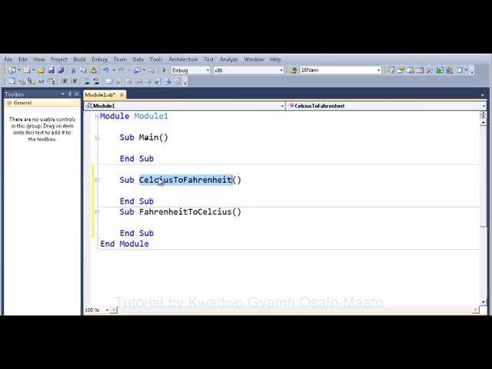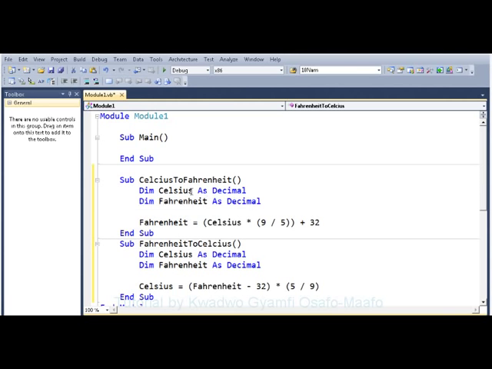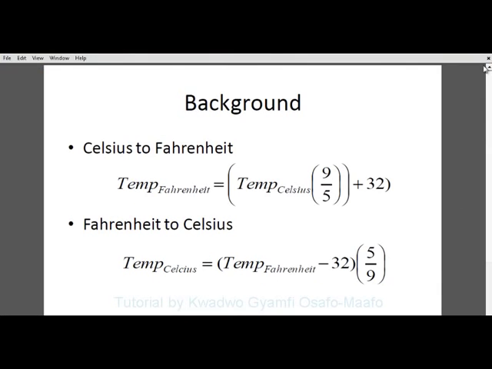Alright, so I have a subroutine for Celsius to Fahrenheit and one that does Fahrenheit to Celsius, meaning I'll use these whenever I need to convert between the two temperatures. What I've done is to write the two subroutines, and I am using the formula we just saw. Celsius to Fahrenheit means times 9 divided by 5 plus 32, and Fahrenheit to Celsius means subtract 32 times 5/9, and that's what we have here.